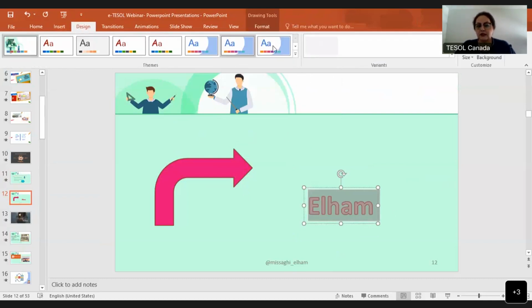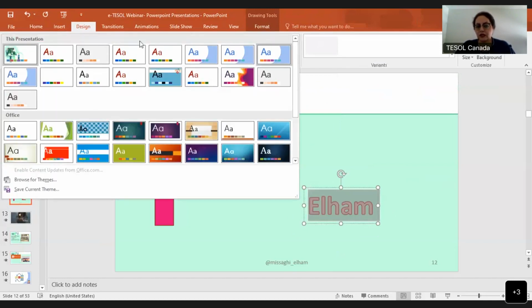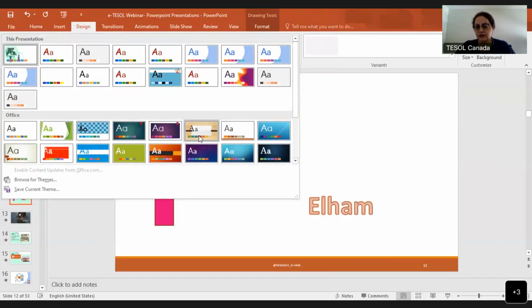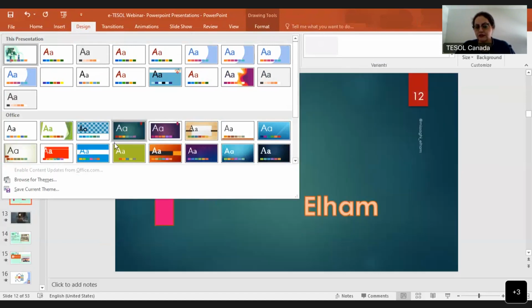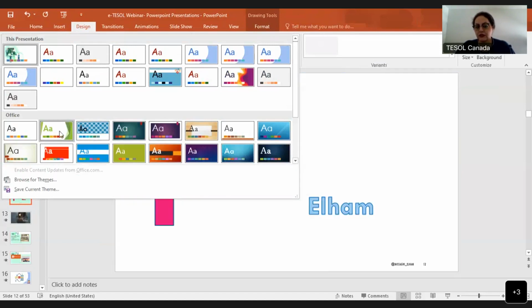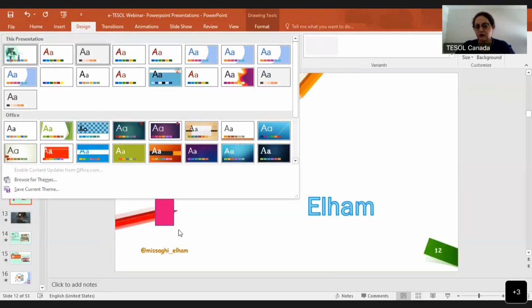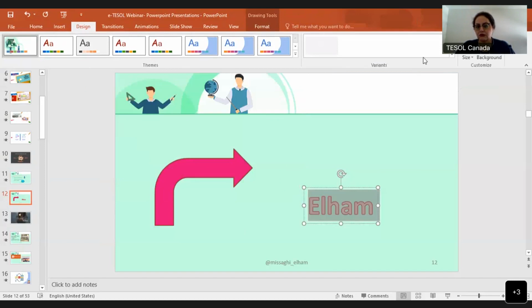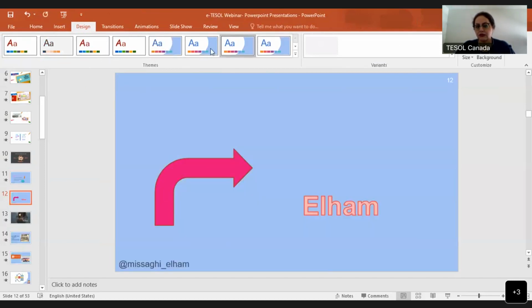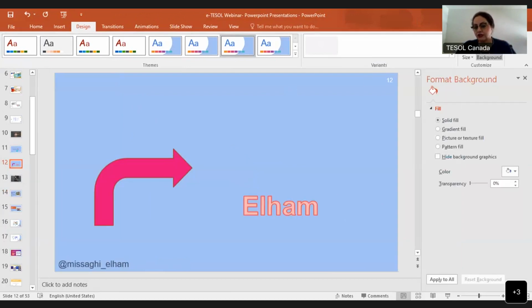Design, so it's for, look, it gives you options. If you want to change the slides, different design, you can choose it here. Like that. So just click on it and everything changes, all the slides will change, not only that one. Even you can change the color here. If you click on here, you can change the color.